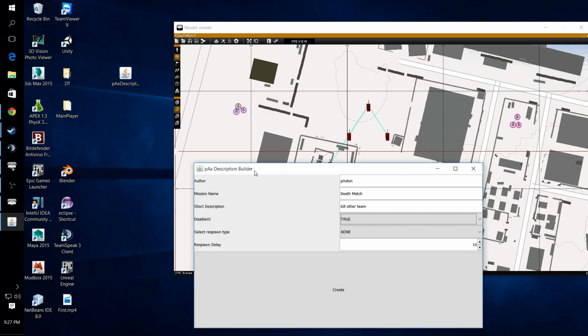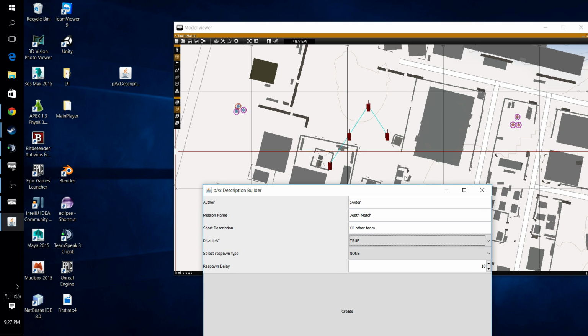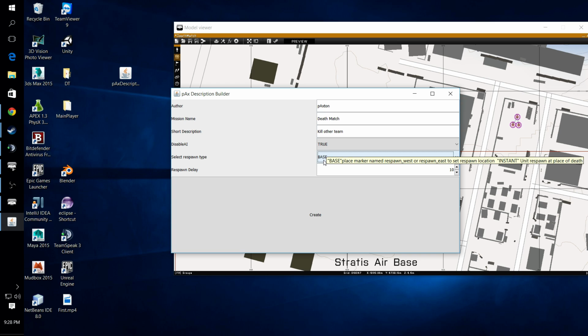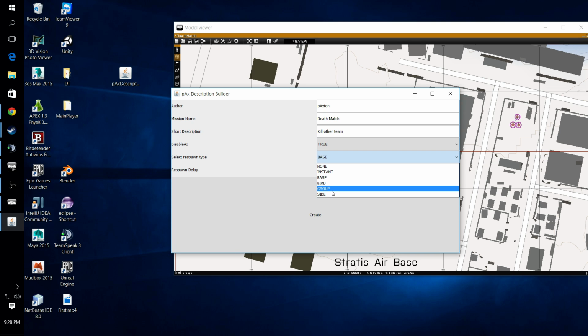Select respawn type. Since we used respawn_west and respawn_east, you would want to set this to base. And I do have little tooltips up here to kind of explain it. Let's just get base and instant up there. Some of these other ones are a little different. You can research them, find out how they work. But base is the most common. Respawn delay is obvious.